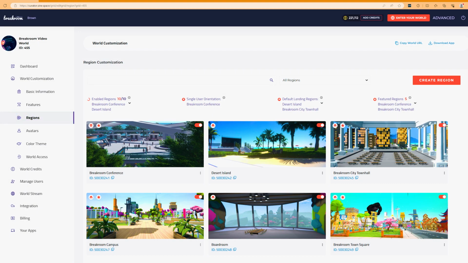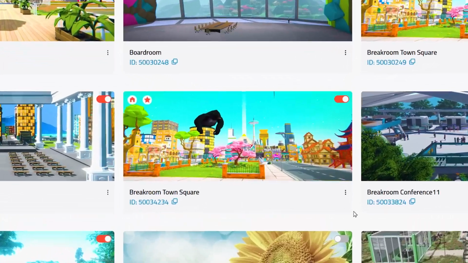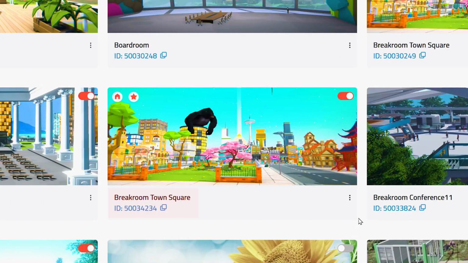The Regions tab is where you can find a listing of all the regions in your world and enable or disable them. This is also where you can set your landing regions, orientation region, and featured regions. Your list of regions will appear as a collection of cards. Each card shows you the region's name and ID.